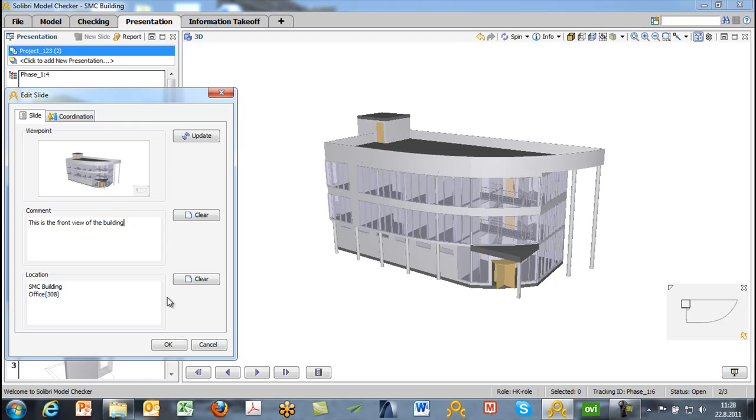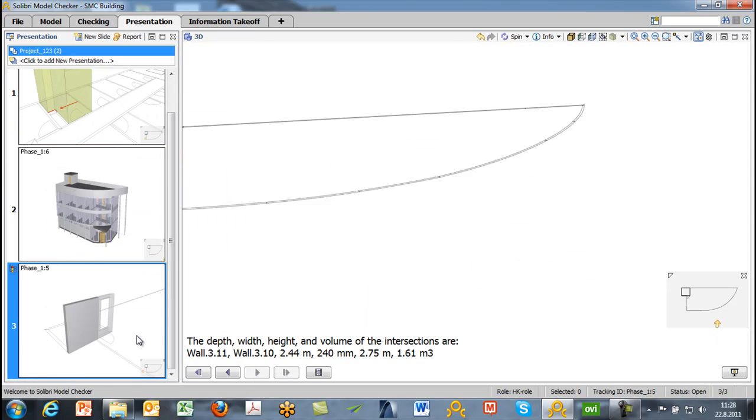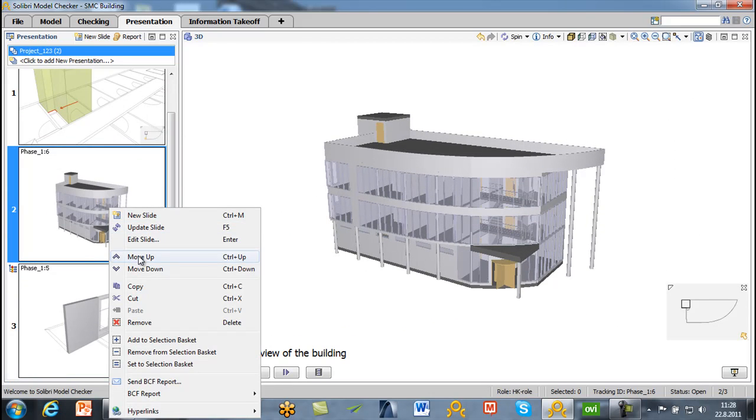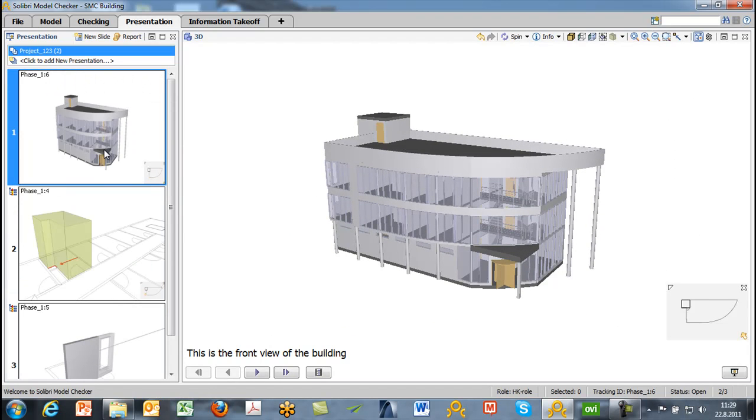We can also move this to the top if we want, so we're going to add a comment, finish adding our comment, and we can move this slide to the top. So we can select the slide, right click, and move that up.